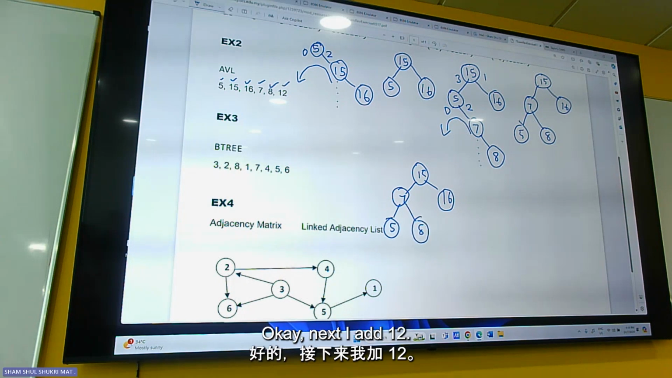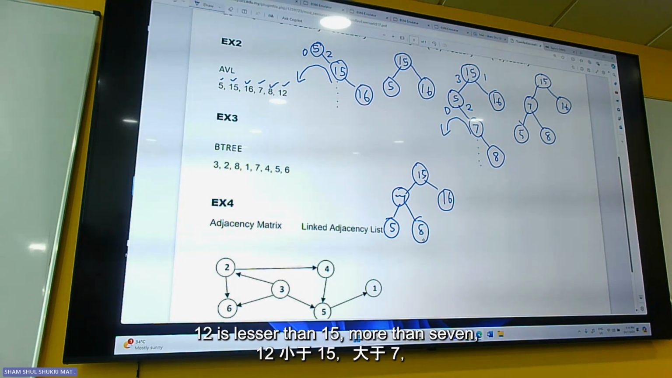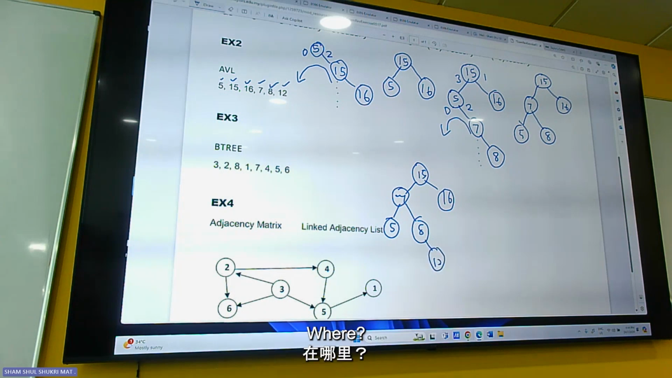Okay, next I add 12. 12 is lesser than 15, more than 7, more than 8. So 12 is here. Is this balanced or not balanced? Where? At 15, 3, 1.